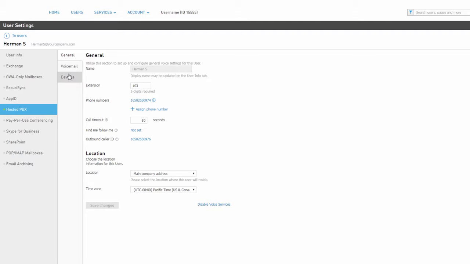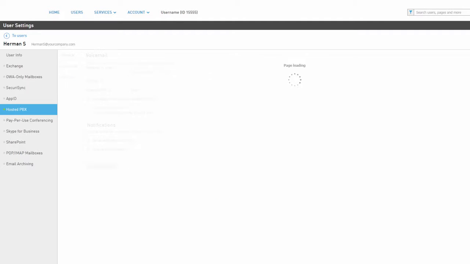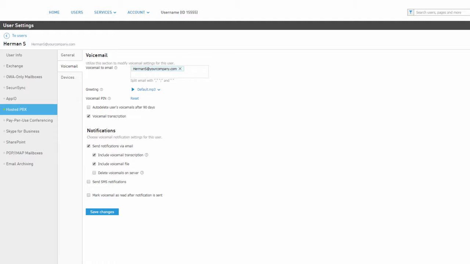Clicking the Voicemail tab allows you to configure voicemail options and notifications for the user. The voicemail to email setting can be changed at any time, but by default, it is the user's email address.